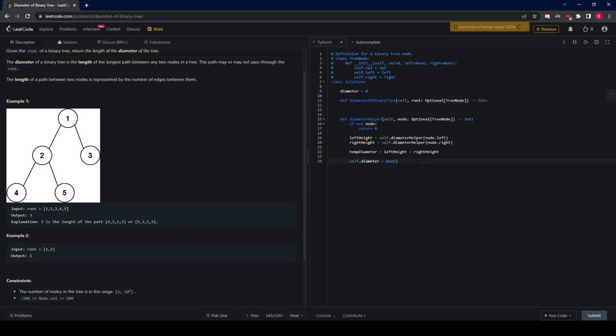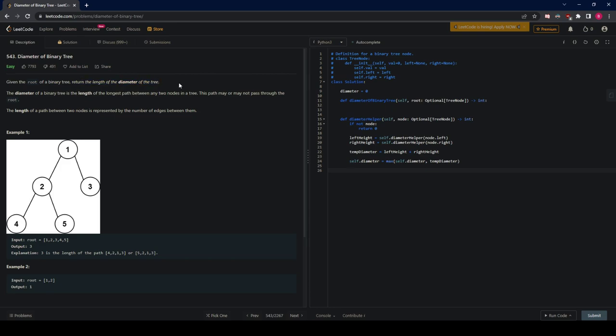We're going to take the max of self.diameter, because if we have a bigger value, we definitely want to keep that, or temp diameter. So whatever value is bigger, because we do want to find the length of the diameter of the tree, and that will be the longest path between any two nodes, right?